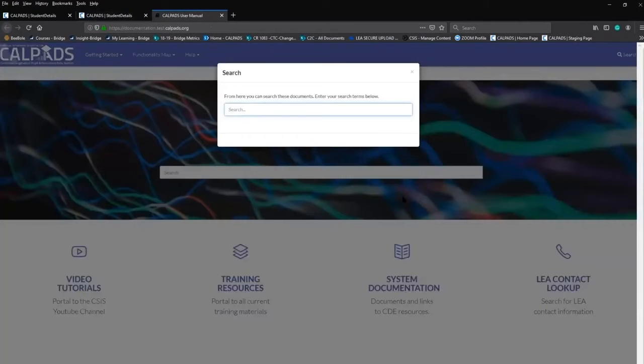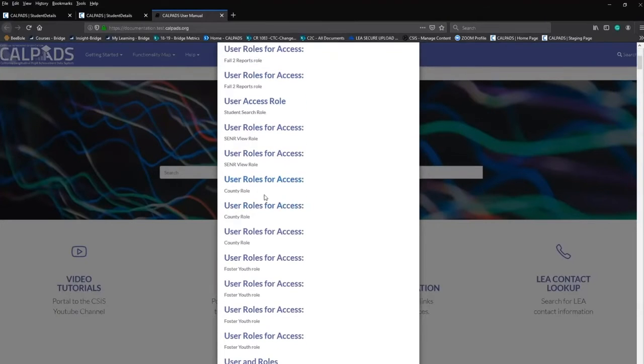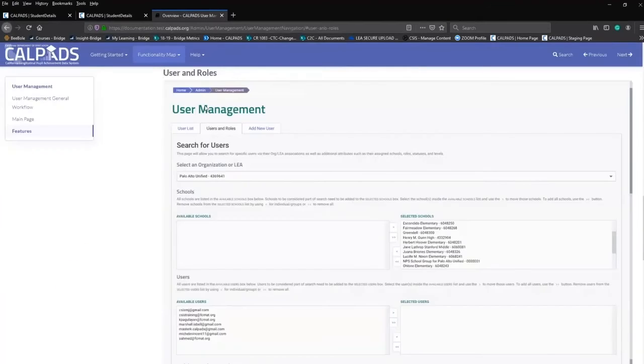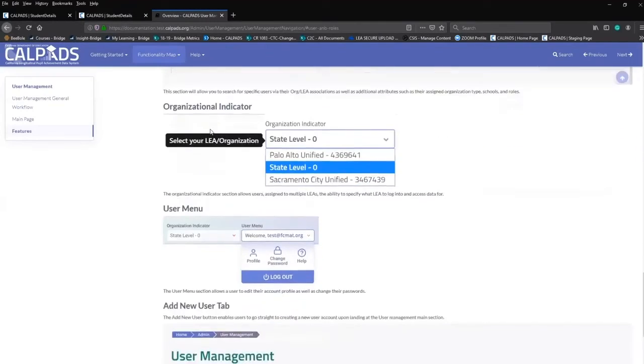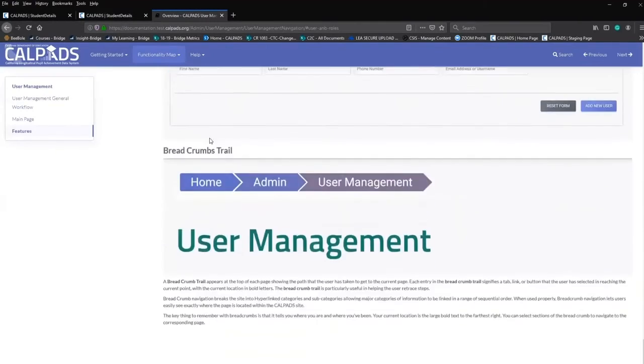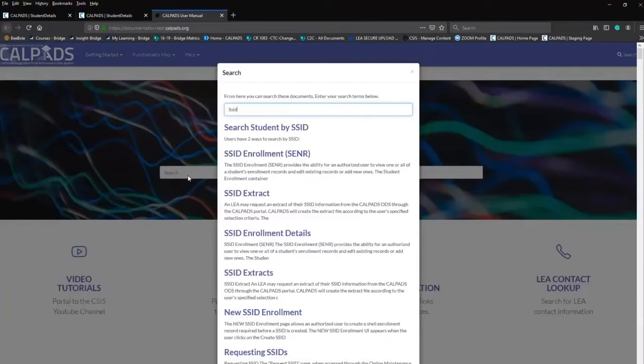Say we were talking about roles. You start typing in roles, and look what happens. It tells you the access roles, the user roles, and it gives you examples. It's really user friendly. It shows you how to use it. This is your friend. And so you put in SSID.